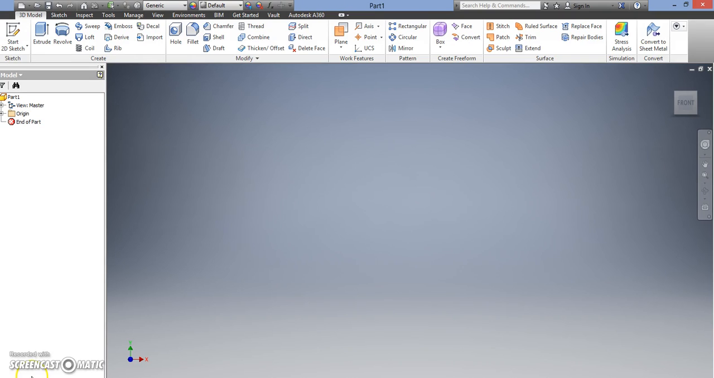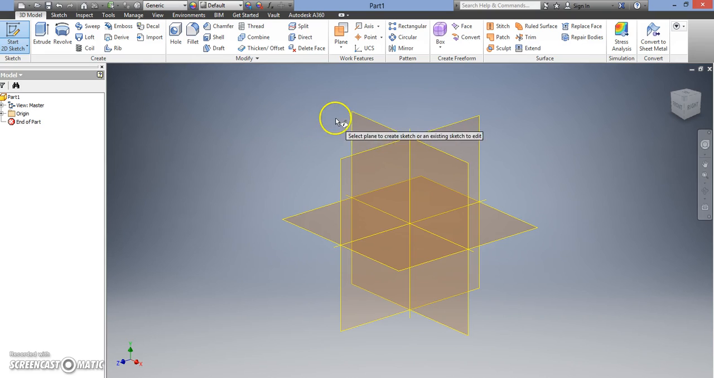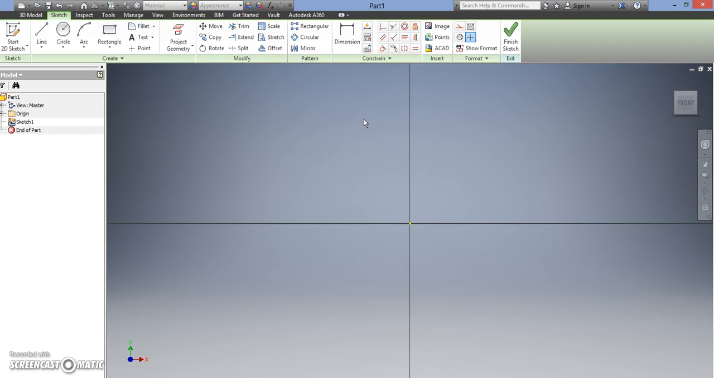Okay, once I get to new standard IPT, I'm going to start my 2D sketch. And I want to select the X, Y plane. Now, rather than using the rectangle tool, what I want to do is use my line tool. Now that I'm using my line tool, I really need to be careful with it because I need to make sure that the lines come together so that I have a closed profile.